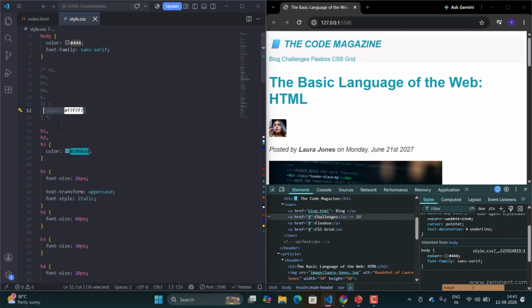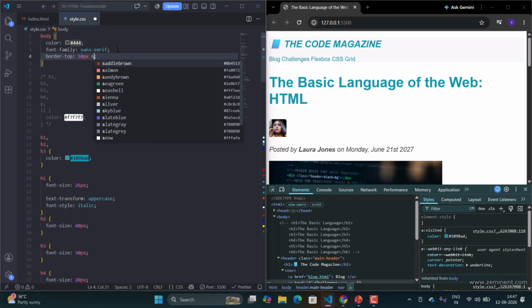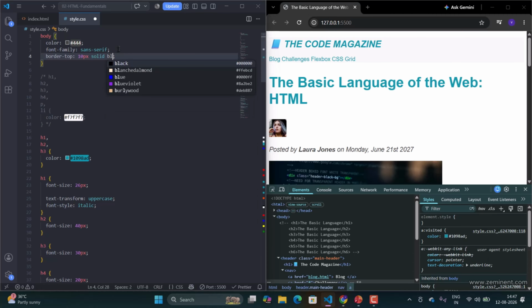Now, as I said before, many styles do actually not get inherited because that would be very impractical for most of the properties. For example, let's say border top, border top, giving 10 pixels, solid, blue color.